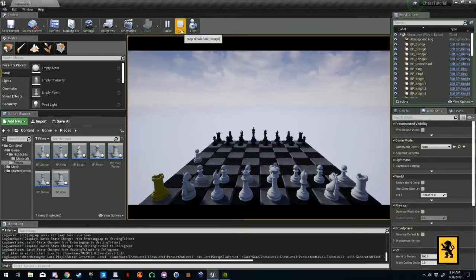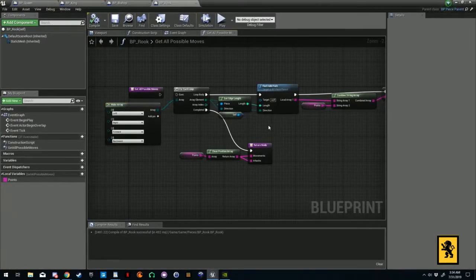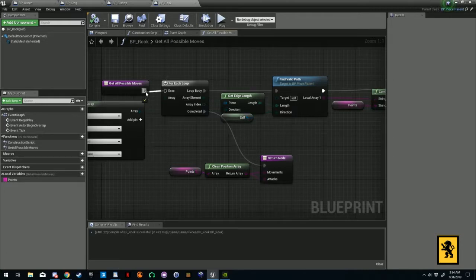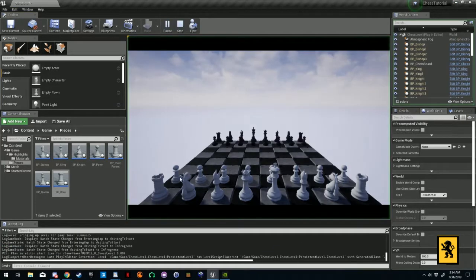Doesn't look like that one's working yet, so let's go ahead and check out what's going on here. There it is. Executable is not hooked up. Press play again. And there we go. So as you can tell, the rook is working perfectly.